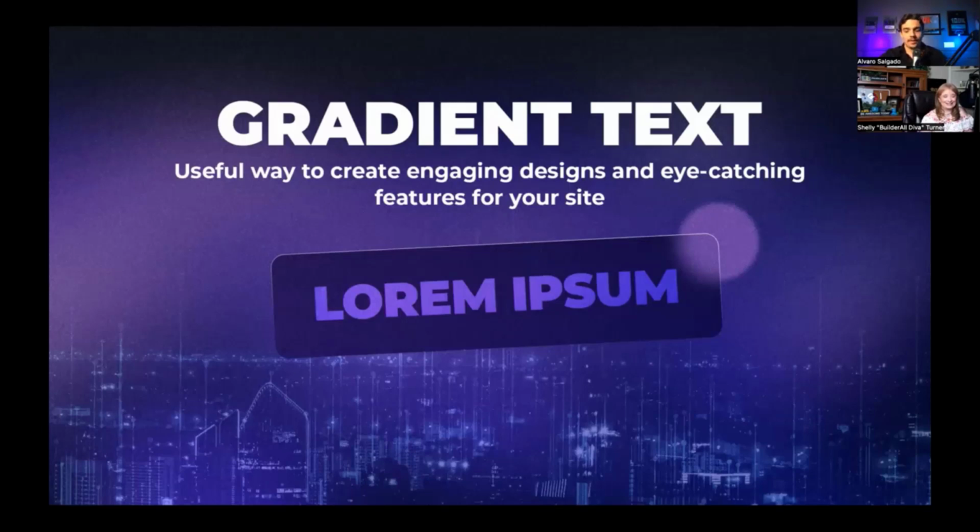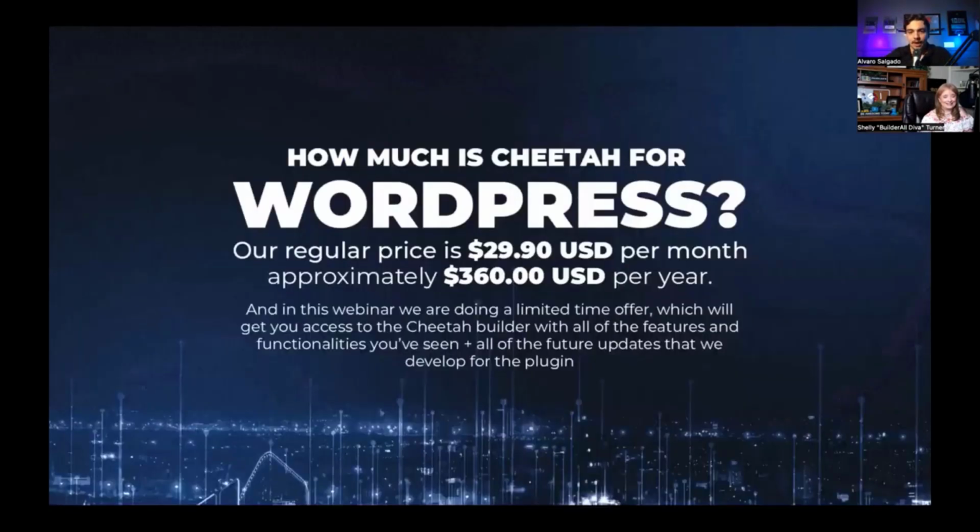Now, let's talk about how much the Cheetah for WordPress is. Now, this is not the regular price. This is not what you're seeing right now on the page. This is actually our regular price after the launch is over. So the regular price is $29 per month. That's $360 per year. So that's how much you would pay. And that is still like very, very good.